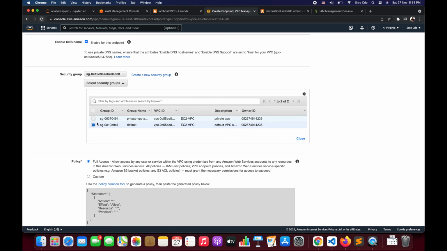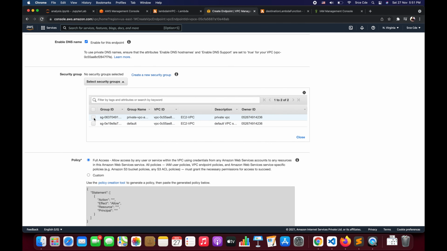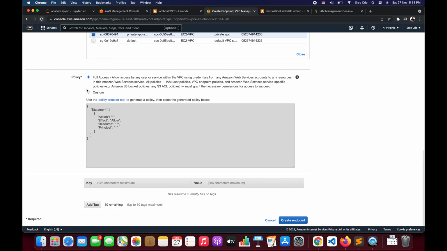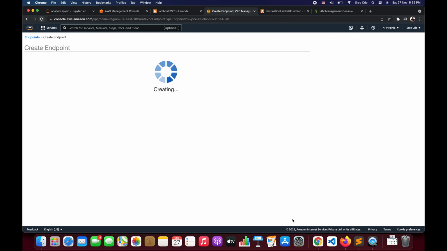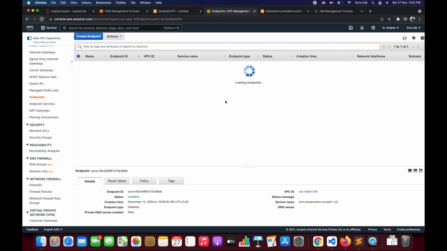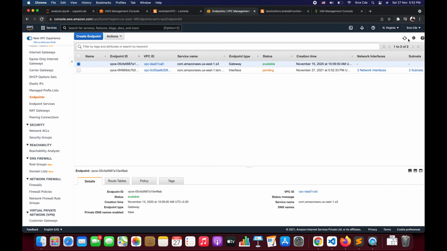And then within security group, we are going to select the security group that we have created, that is private VPC. And then within policy, you can define a custom policy if you want to narrow down the permissions, but for the purpose of this tutorial, we will go on with the full access. And then we will say create endpoint. Now it will take some time to get the interface ready, so let's wait.